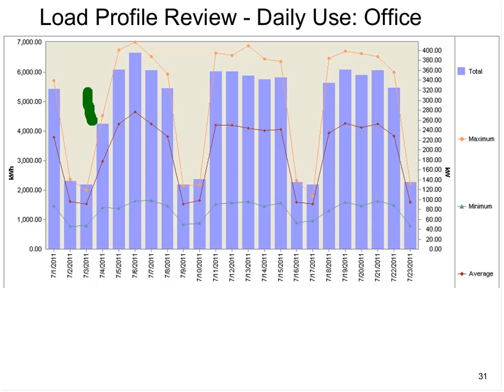Just another thing I'd like to call your attention to is the peak demand. So up here is your peak demand for the month. It's around 420 kW, and that 420 is what you'd see on your bill. That is directly the demand value. So just a good representation and just something to look for.